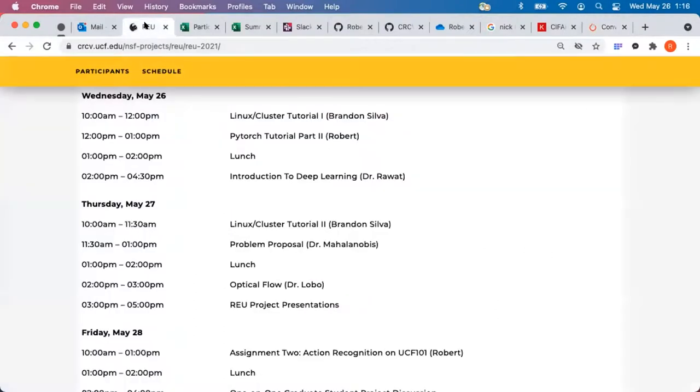So don't forget that Dr. Lobo will be coming in tomorrow. He's going to want to see those slides. That's what he was telling me. So today, we're going to do lunch. And then this afternoon, Dr. Rawat's going to come in, and he's going to do an introduction to deep learning. Okay. This is going to be heavy. There's going to be a lot of information there, right?